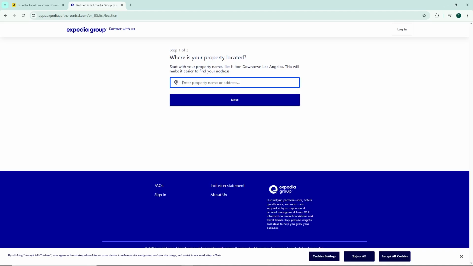Next, you'll need to enter your property name or address into the search field provided. This helps Expedia identify whether your property already exists in their system or if you're creating a brand new listing. Once you've typed it in, click Next to proceed.